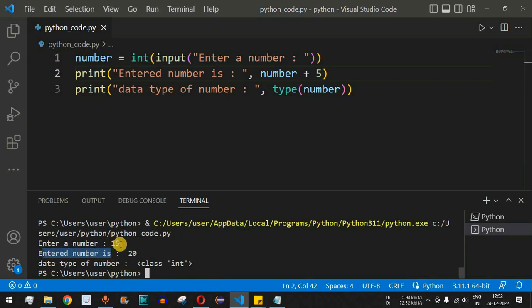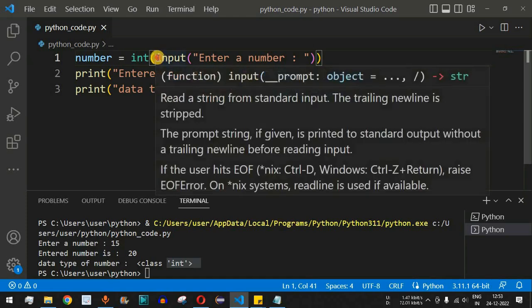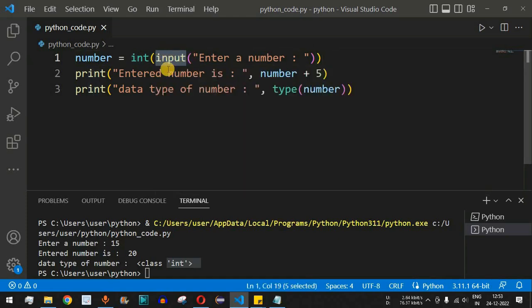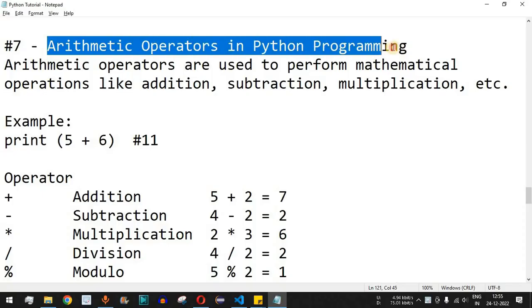When I press enter, as you can see, the entered number is shown. What is happening is this number, that is 15, was taken, and then 5 was added to it, and that is why 15 plus 5 is 20, and this number is getting printed. And you can see the data type of number is now integer, because we have used the type conversion. So guys, this is the way you can take input from the user. Make sure that whenever you're using the input function, the data entered by the user is of the type string, and you need to convert it into the appropriate data type before you can use other operators.